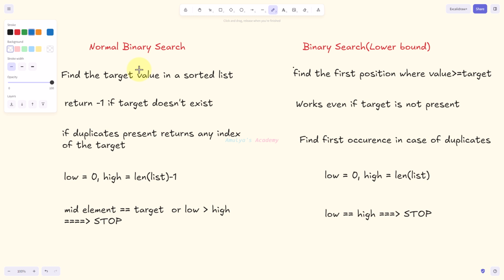Okay. In the normal binary search, we find the target value in the sorted list. Here, find the first position where the value is greater than or equal to the target. Return -1 if the target doesn't exist. This works even if the target is not present. If the target is not present, then also we'll get an index. If duplicates are present, it returns any index of the target. Here, find the first occurrence in case of duplicates.